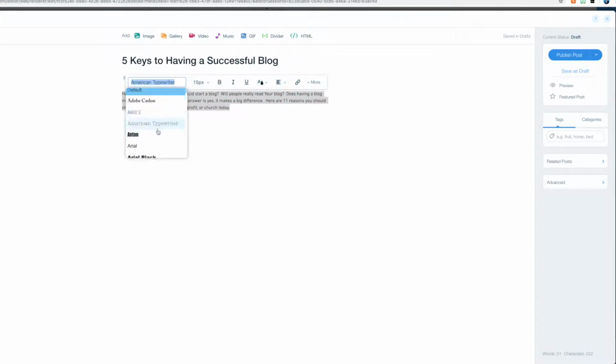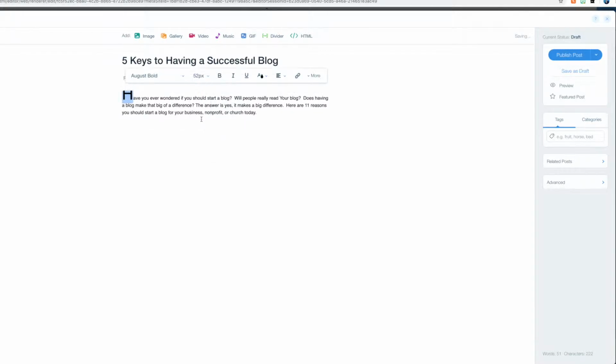You can leave the font the way you have it. You can change it. I like to change it personally, and I usually switch it to August Bold. We do 15-point font. Then I'm going to take that H and increase the size there. That's just kind of a preference. And you can start your blog like this, and it's totally acceptable to have your blog start like this.